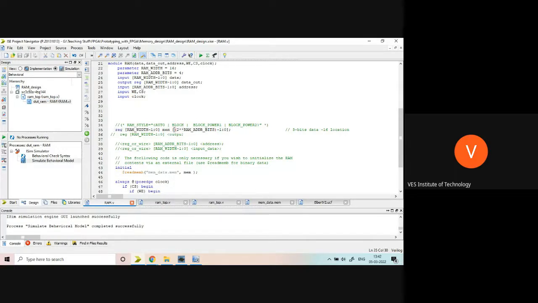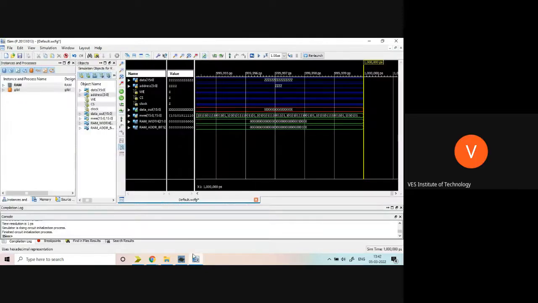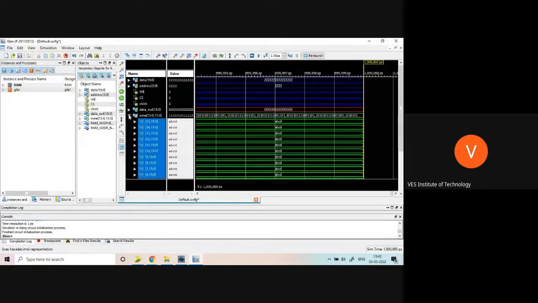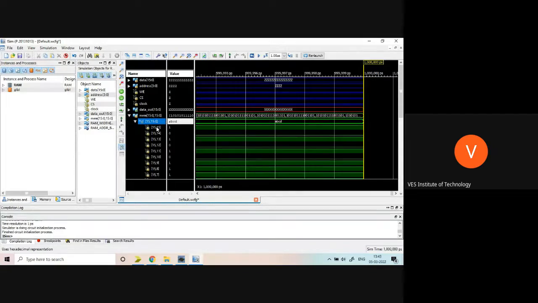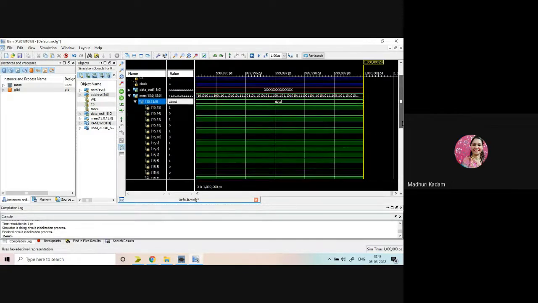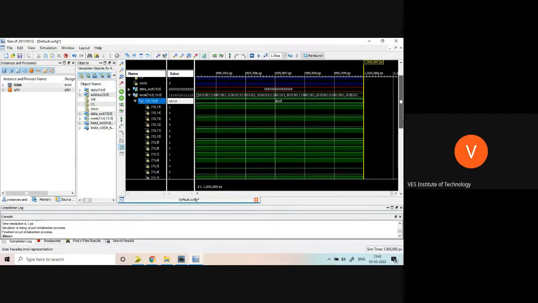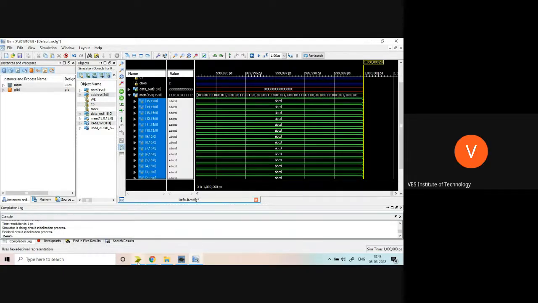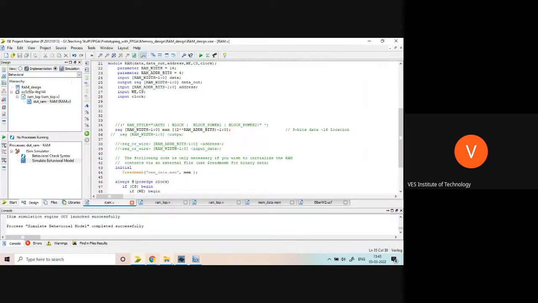So memory is 2 to the power RAM address bits. Whatever the RAM address bits, so 2 to the power 4, that means 16 locations will be created. Yes, 16 locations. With 16, each location width is 16. That is what is shown here. Each location width is 16 and such 16 locations are there. That's why we call it a two-dimensional memory. Now you got this idea?